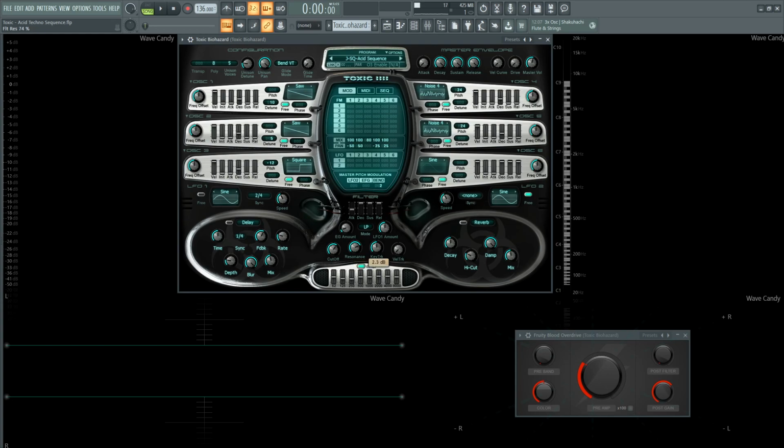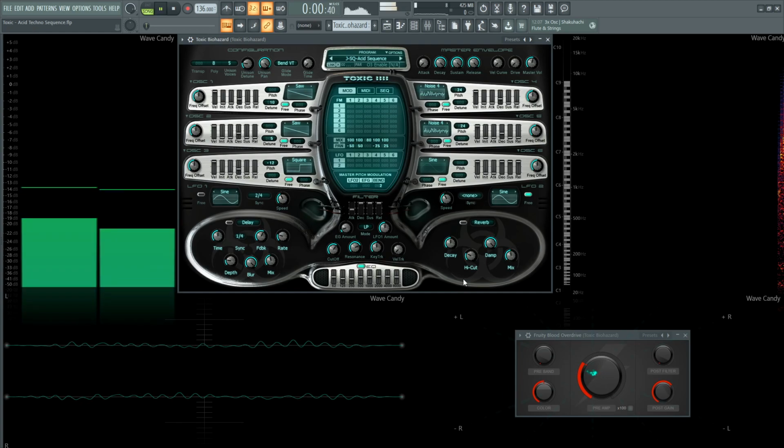So 2000, 2.3 up, and then 4000, 2.2, and then 6000 is alone. So basically cutting out that lower end kind of mud stuff and then bringing up the highs just a little bit to kind of make it a little bit more audible.